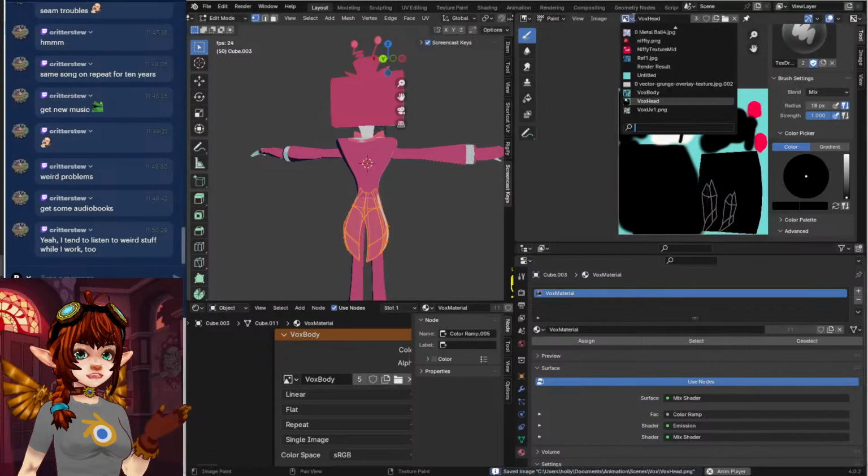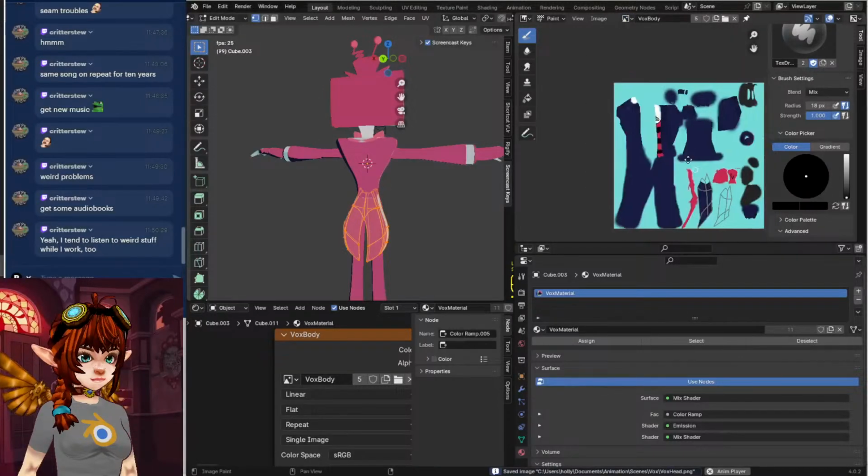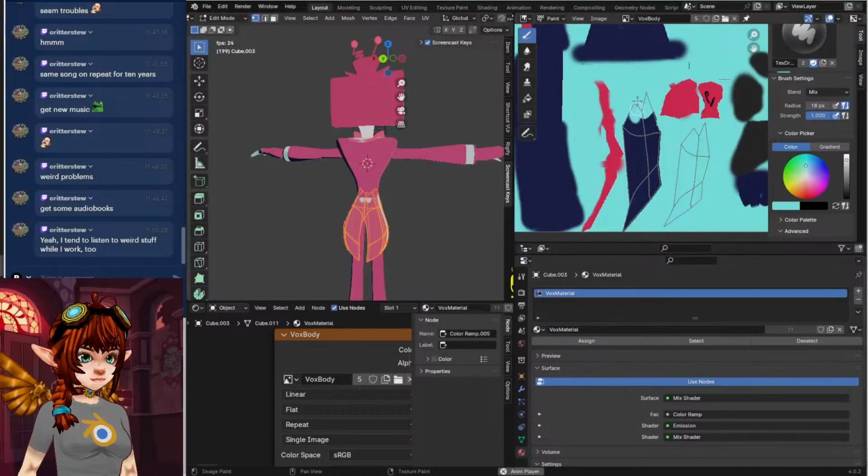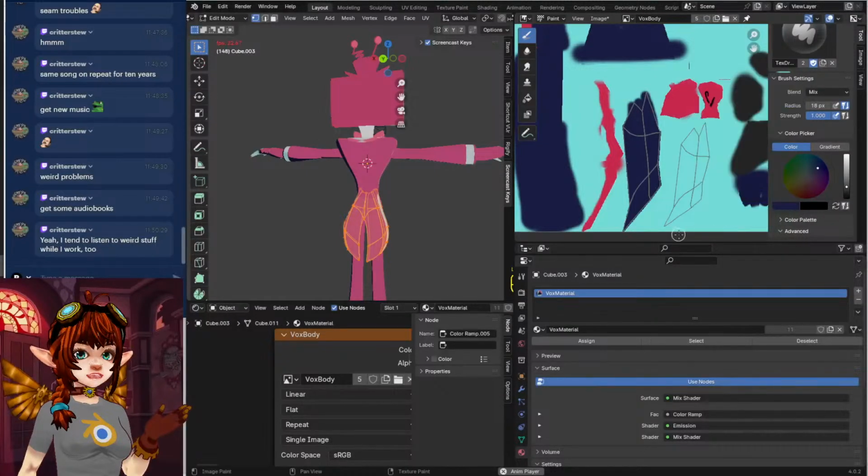Image save. Okay, so let's do the body again. Kinda hungry. I don't feel like cooking.